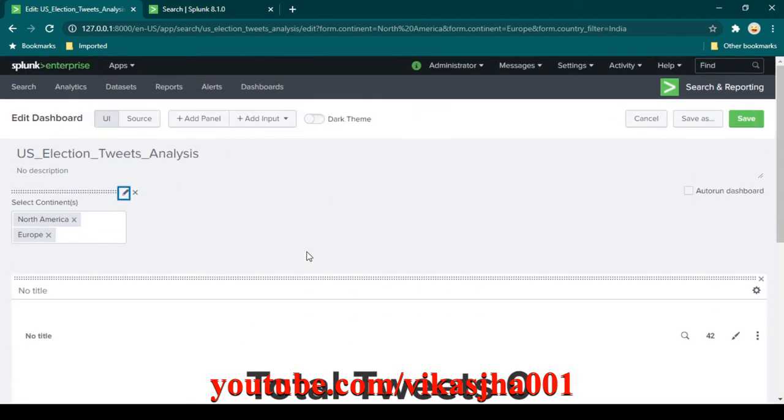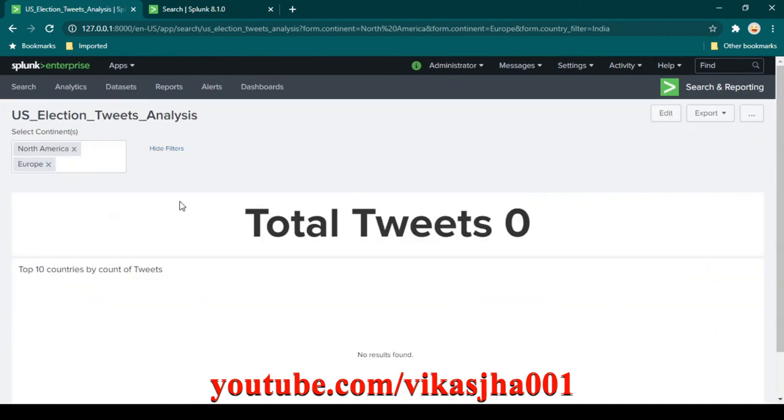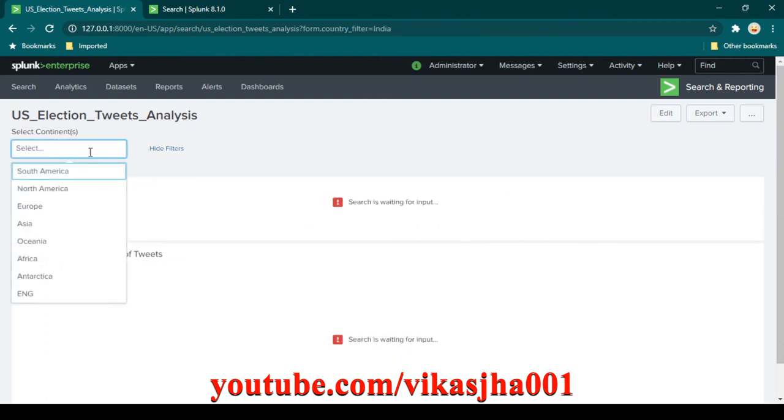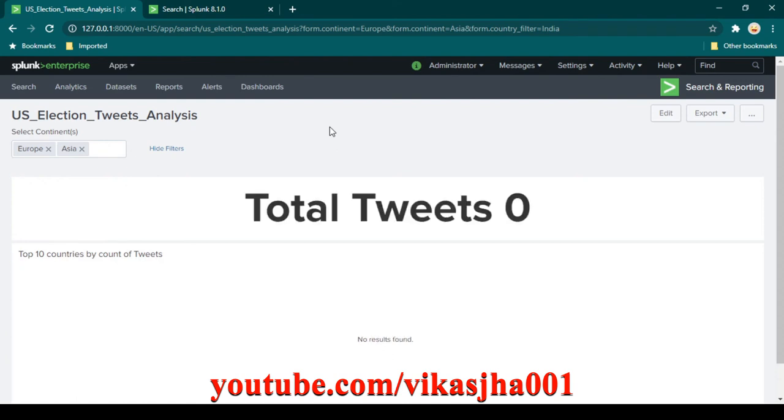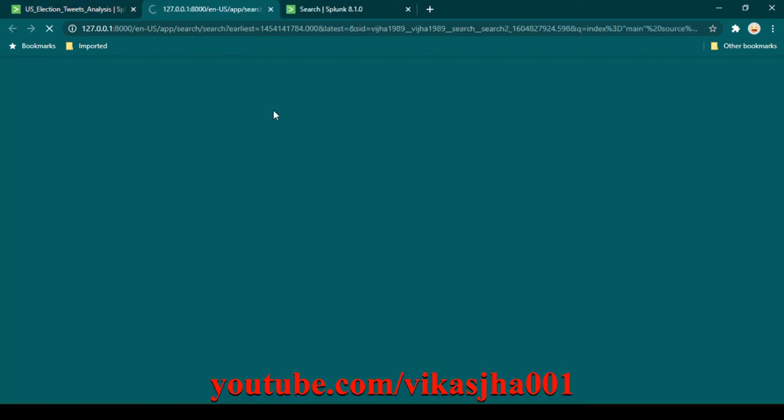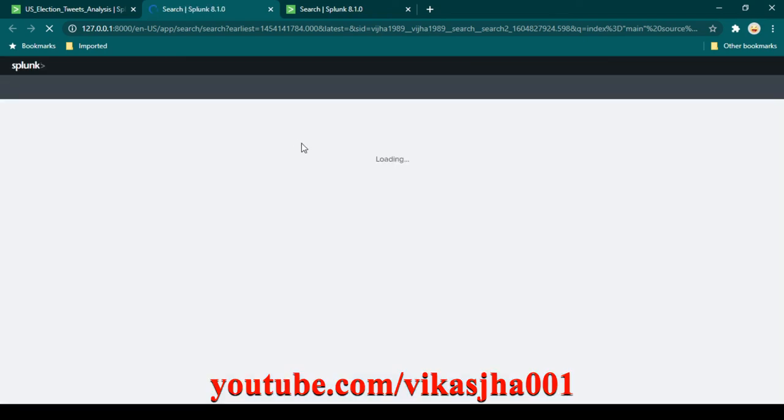I have clicked on apply and I'm just going to click on save. I'm just going to remove it and we will apply this again. Now let's select Europe, let's select Asia, and let's see how it works. It is still searching for the result. And still in the total tweets it is saying 0. So I'm just going to click here on open in search again and let's see what query has been built this time. There might be something we are missing.